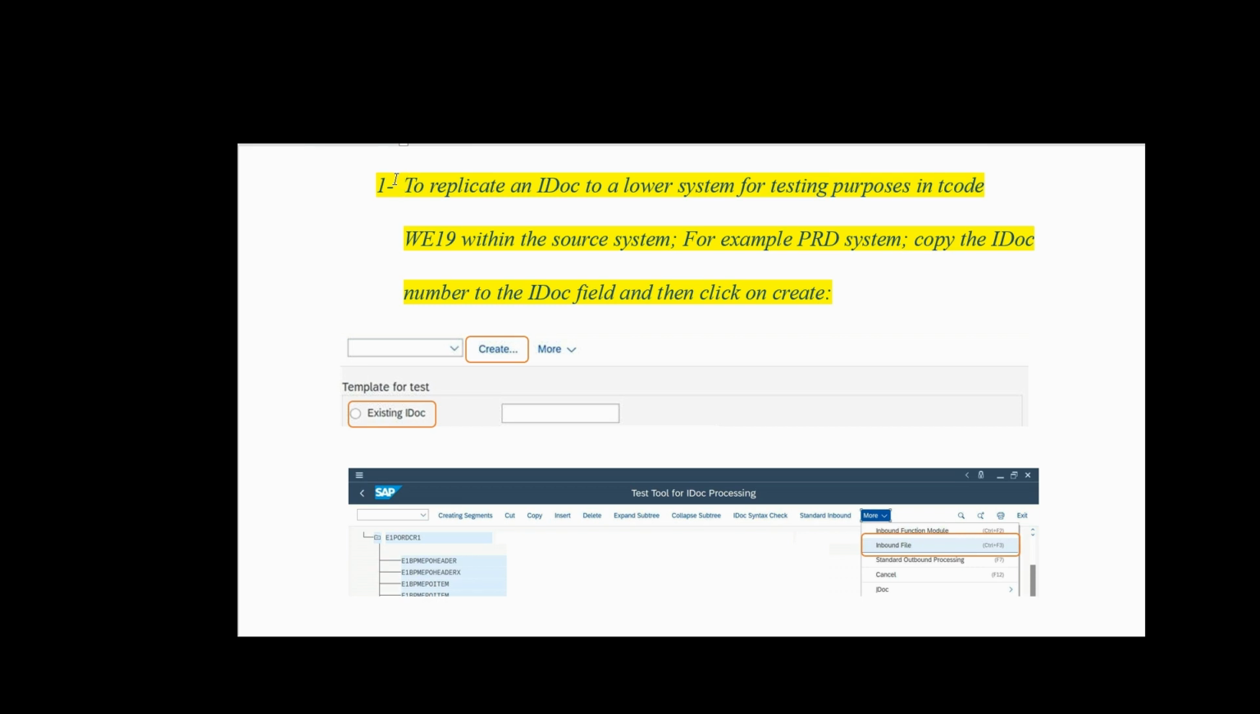To copy the IDoc from production to quality, we log into the production system, and then using transaction WE19, we can do this process. Firstly, we fill in the IDoc number in the field for existing IDoc. We tick the radio button, and then we click on create. As we see, the details of the IDoc are displayed, and then we click on inbound file from the menu bar.